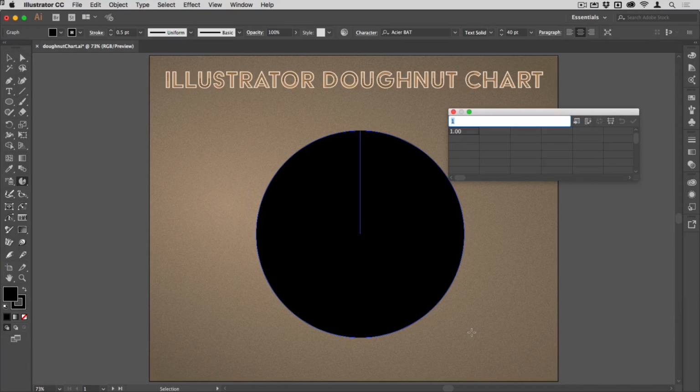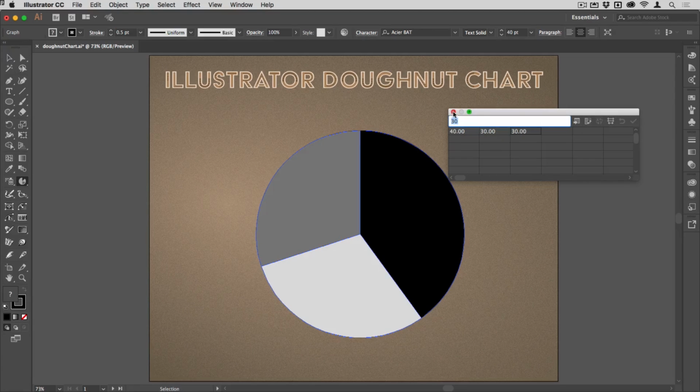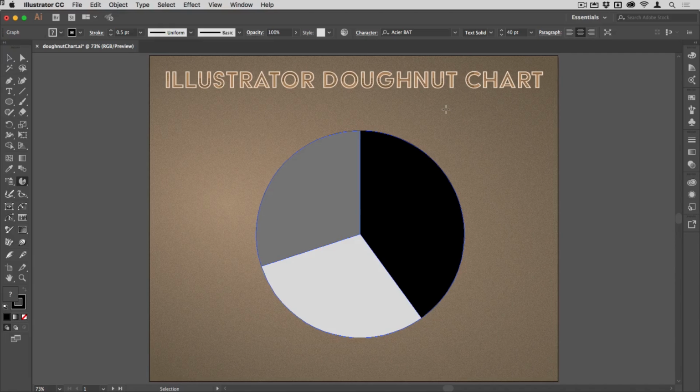Then I need to populate that with some data. Now, while you can paste in data from Excel, I'm really just going to type this in, okay? So I'm going to type maybe 40 and then 30 and then another 30 on the end there, like so. And I'm going to apply the tick on the right-hand side of the data window and then close the data window like that.